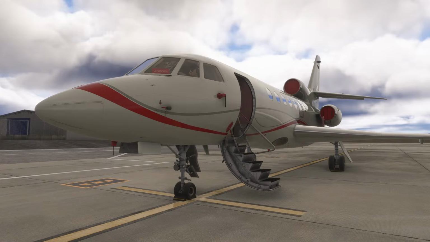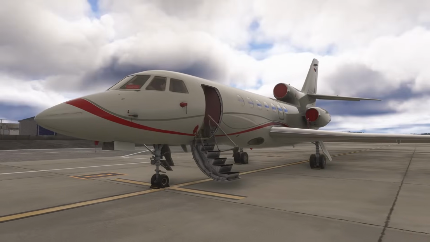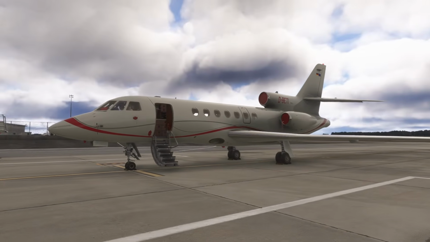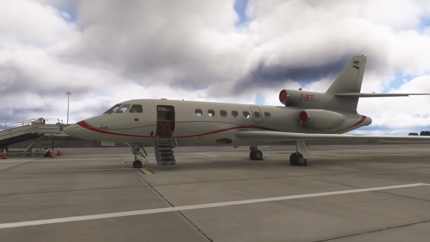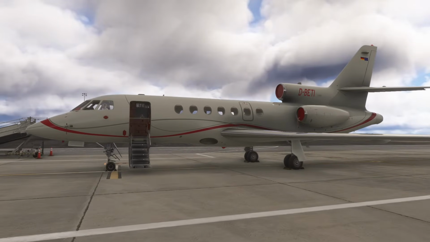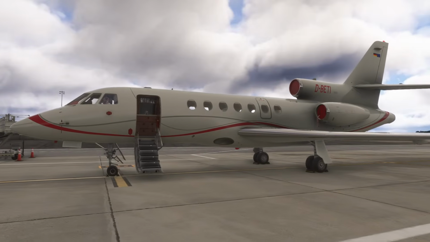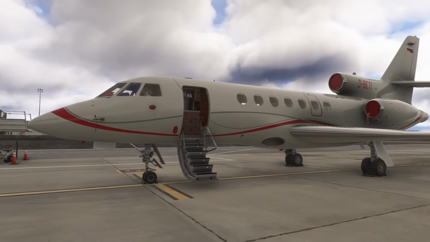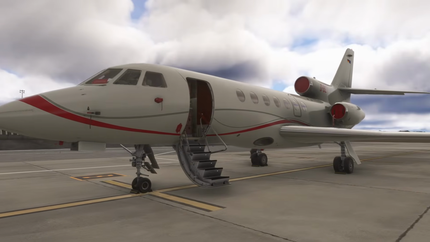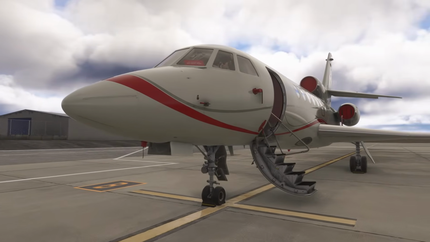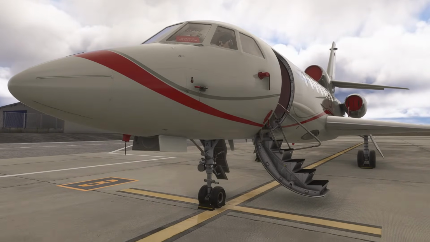Okay, so we are on the ground at Bonn Cologne Airport with the Contrail Dassault Falcon 50, or FA50 as it's called in the Contrail store. I think it's been developed by Contrail themselves. I think it's one of the first projects they've actually created themselves. And we're going to have a look around it with the drone camera first.